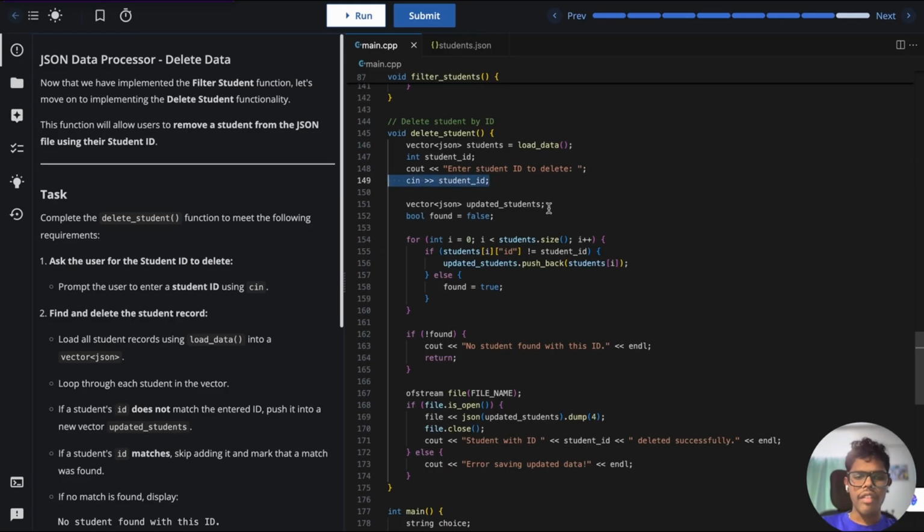Now after that we have a vector called updated students. This updated students stores all the students except the one with the matching student ID, which is being deleted. Now we initially take the boolean found as false, saying it is not found. Then we iterate over each and every student from the student vector, and we check if the student ID the user has entered matches the actual student ID of that particular student in the vector.